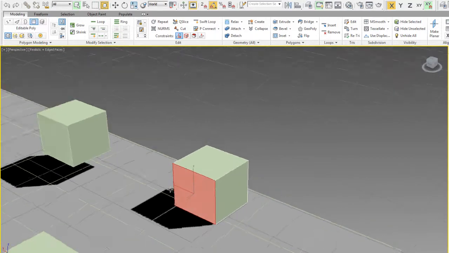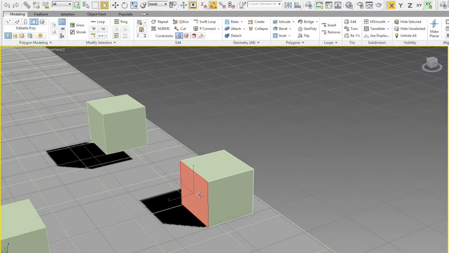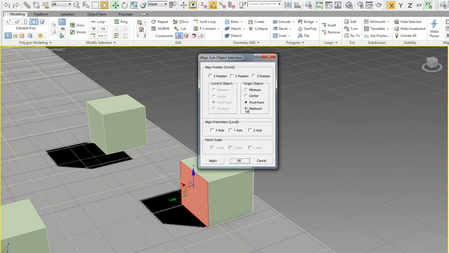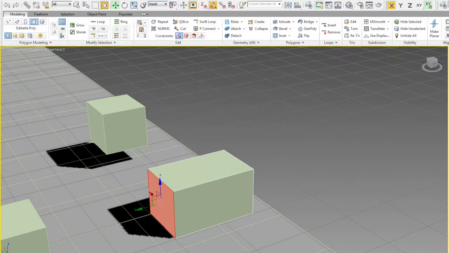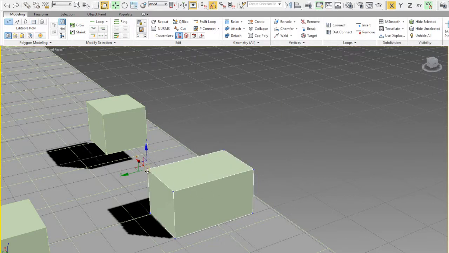So here I want to align a face of my object to, let's say, my target's pivot point along the Y-axis. Maybe I actually want that object's maximum point so that I could align these two faces. At the sub-object level, you could even align a sub-object to the parent object itself.